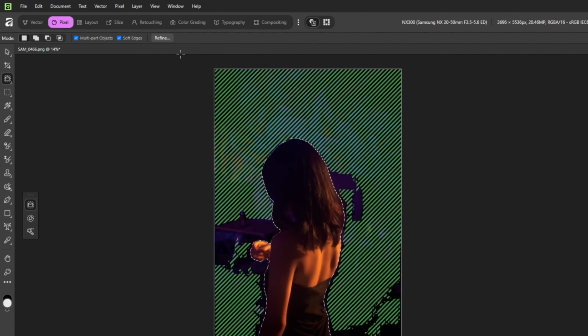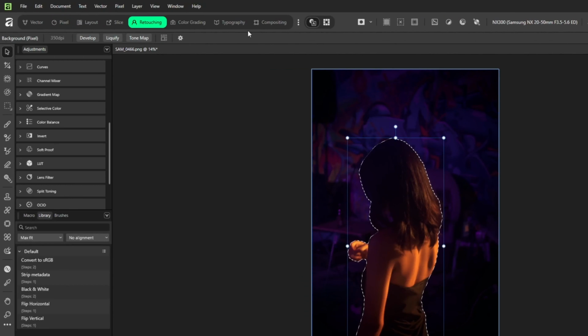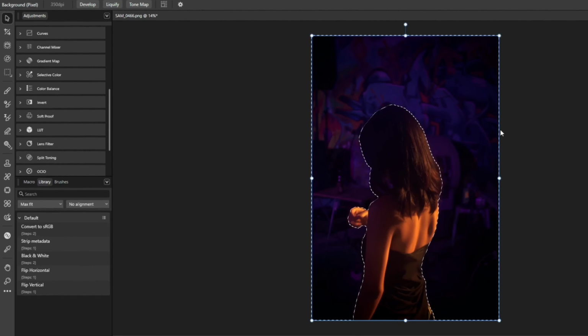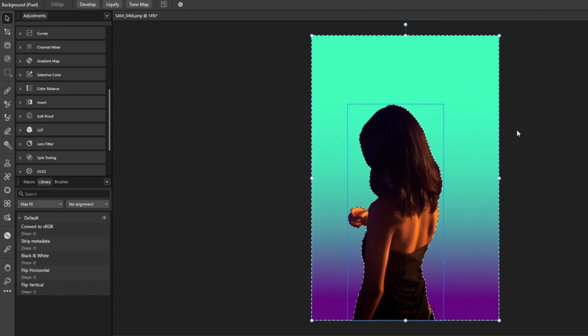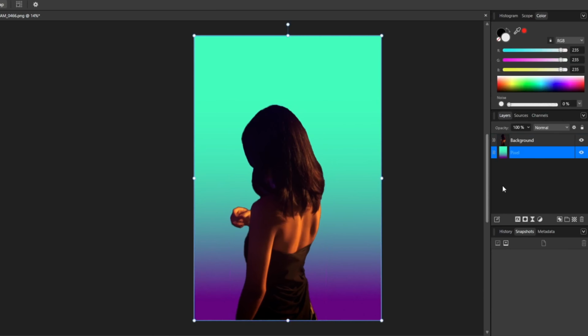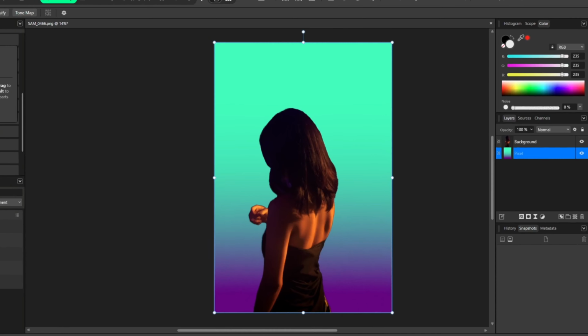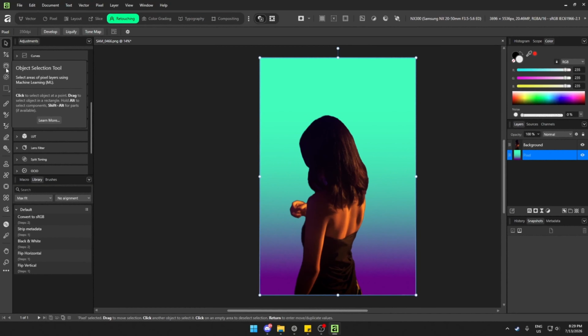And now that that's done, I'm going to go to the retouching studio. I'm going to click on invert selection here at the top. And then I'm just going to hit delete on my keyboard. And as you can see, the background of the image has changed from the dark gloomy place to this nice vibrant gradient background. So it's really quick, really easy. The object selection tool in Affinity is really powerful and it's great that it's free to use.